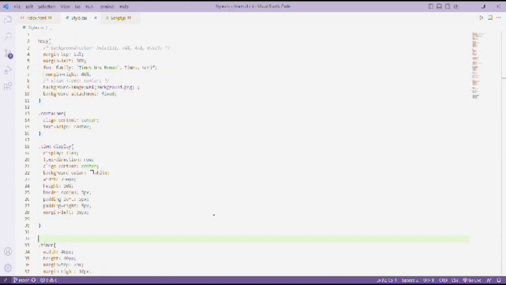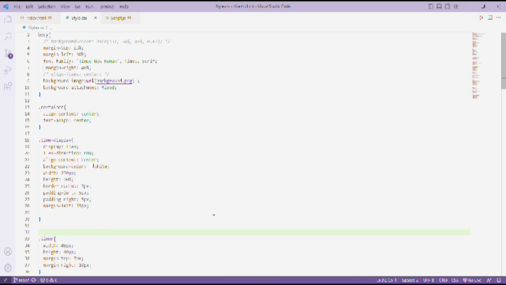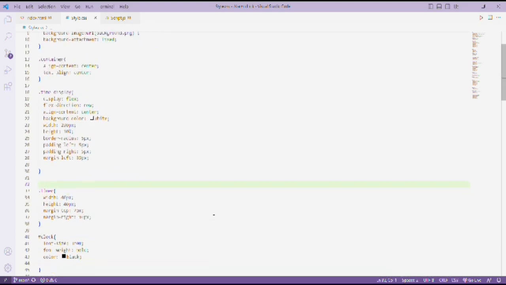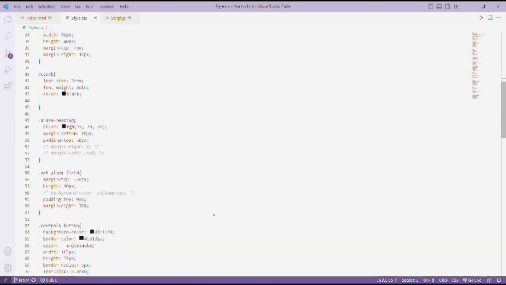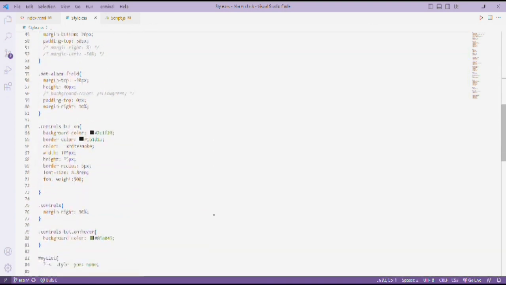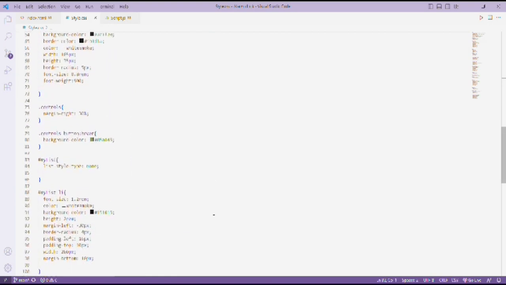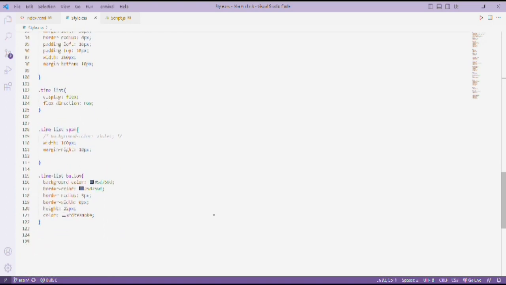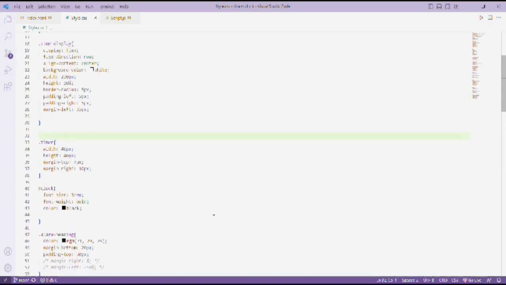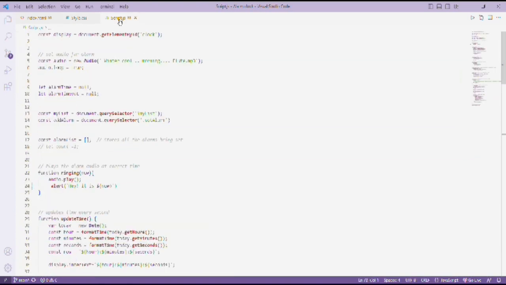Now coming to the CSS file, here we use basic CSS properties to style the alarm clock and to position the respective buttons and input fields in our project. You can see I use very basic properties to design our alarm clock. And now going to the heart of this project, which is the JavaScript file.